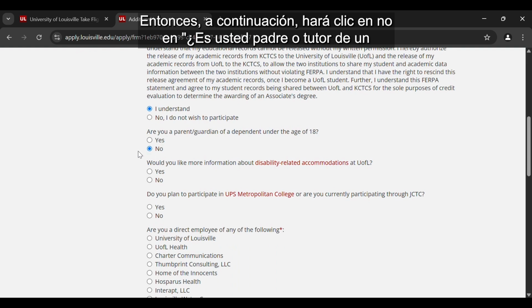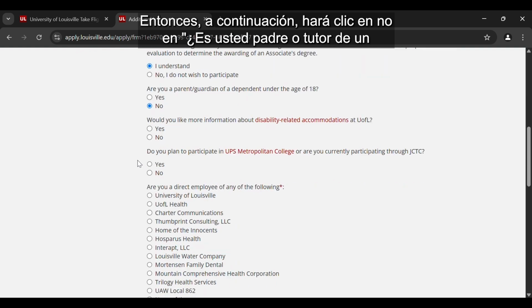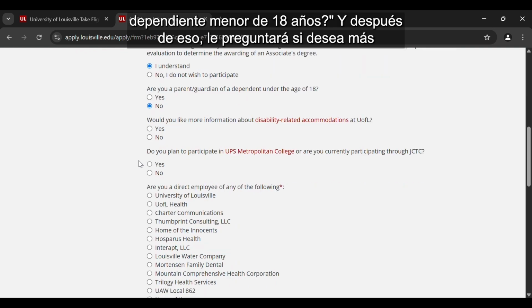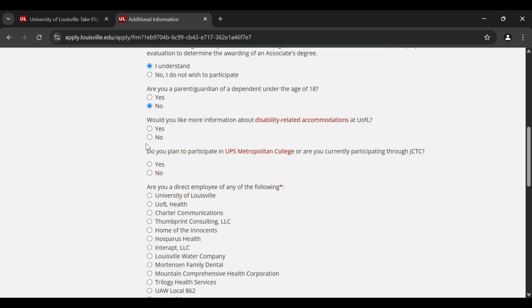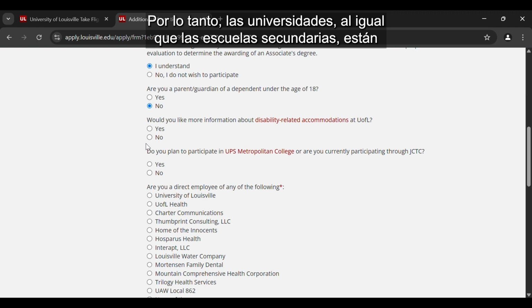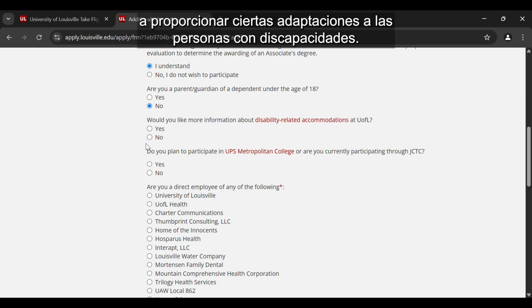So next, you're going to click no on are you a parent or guardian of a dependent under 18. And after that, it's going to ask if you want more information about disability-related accommodations. So schools, just like your high schools, are required to give certain accommodations to people with disabilities.